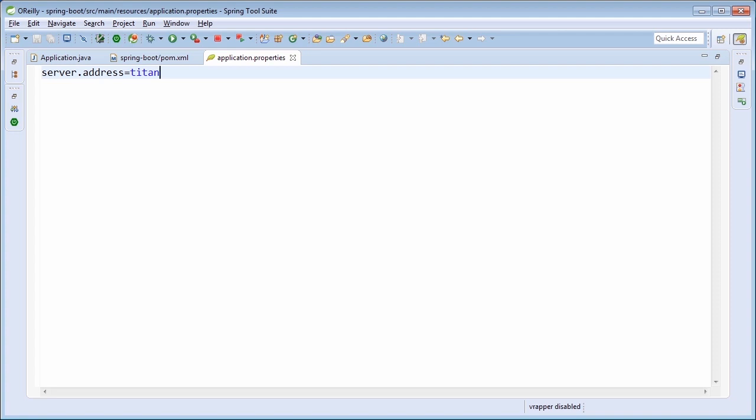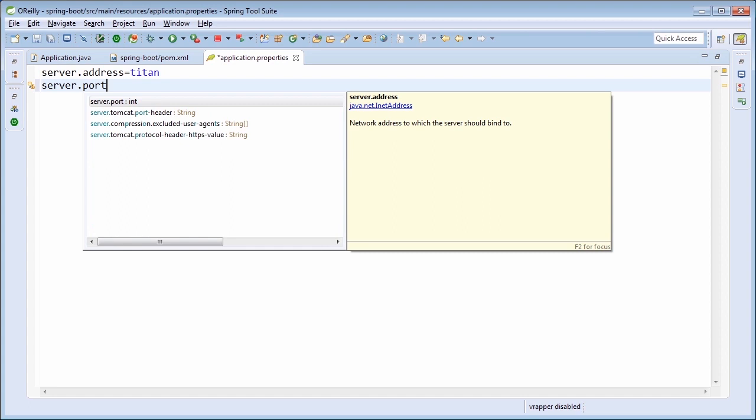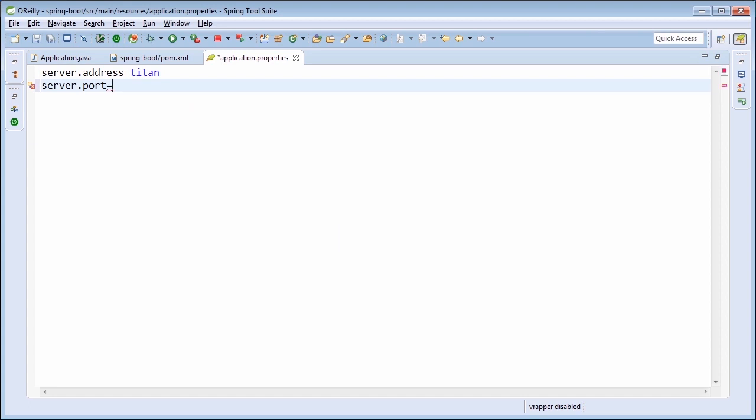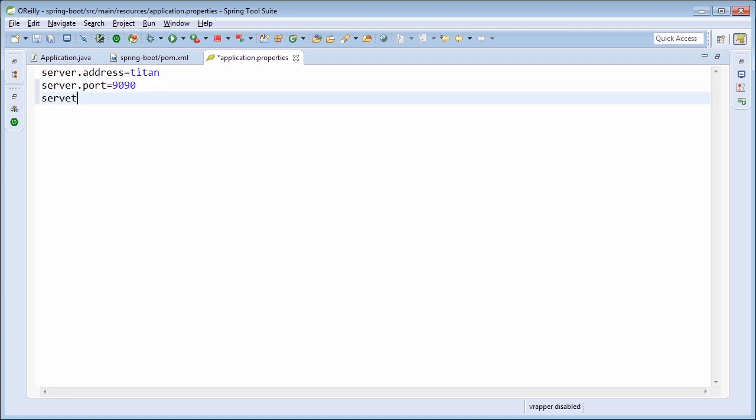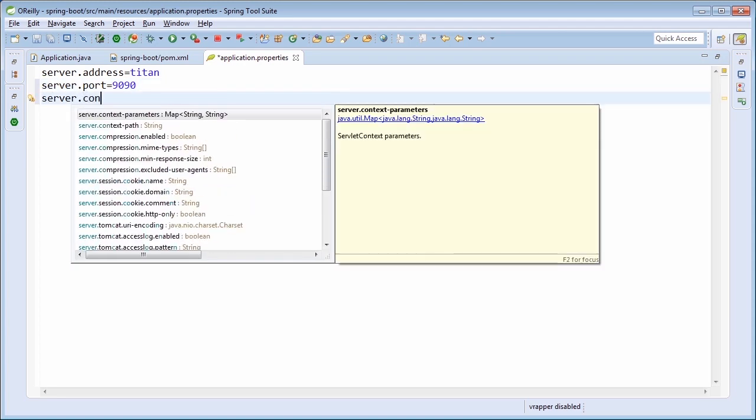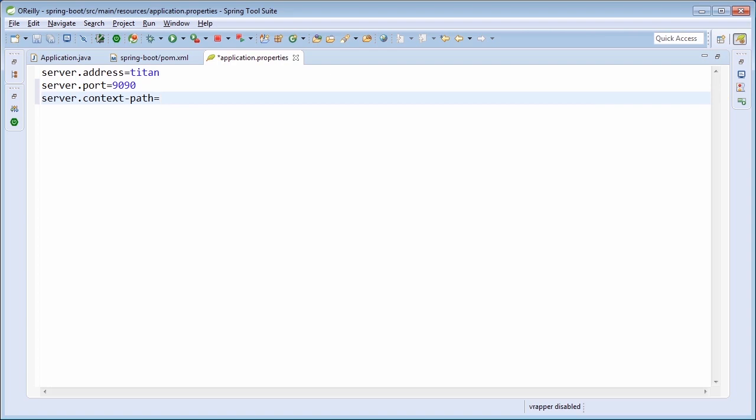You can also specify the port, and this once again is going to modify that connector information within your embedded servlet container. And let's say we go on port 9090, and then you can modify the context path, which is going to be the root path of your application. And it always needs to start with a forward slash. So here we have set our application to run at Titan on port 9090, and the context path will be /app. So let's relaunch our application, and then we'll visit this URL.